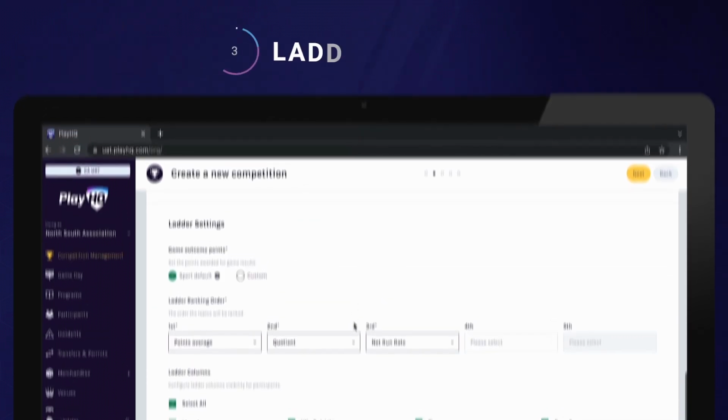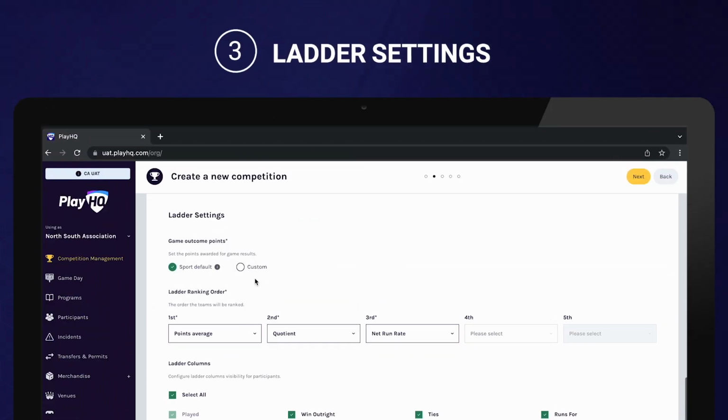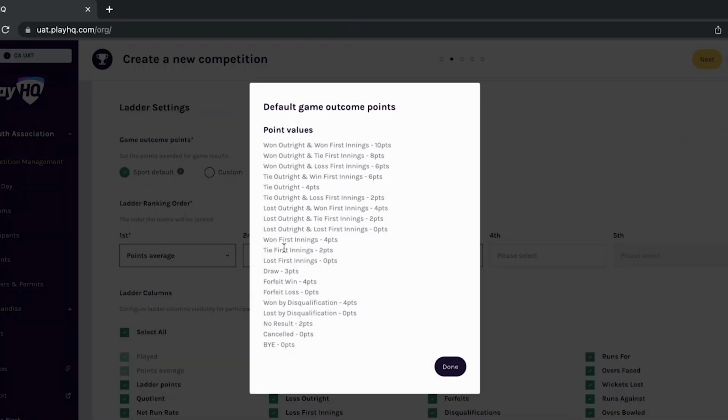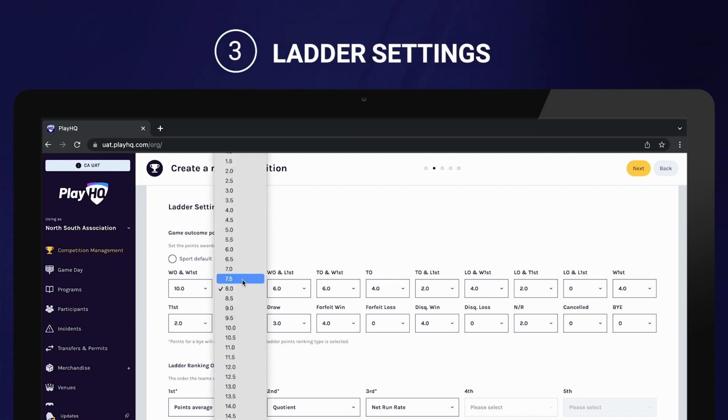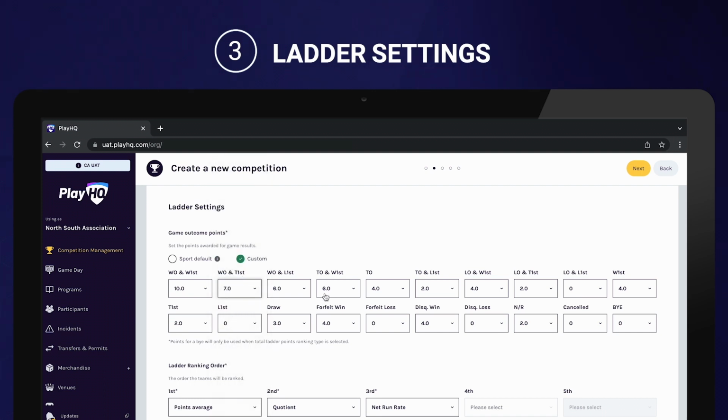Next, enter your ladder settings, noting this will be for 2-day plus games only. Each game type can have their own individual ladder that will feed into an overall grade ladder across all game types. Associations can choose the sport default or customize the amount of points awarded to teams for all game outcomes. To see the amount of points awarded for each outcome, select the information icon. To award a different amount of points to the sport default, select Custom and select the amount from each of the drop-down lists. When game results are entered, teams will be awarded ladder points as set out here, depending on the outcome of the game.